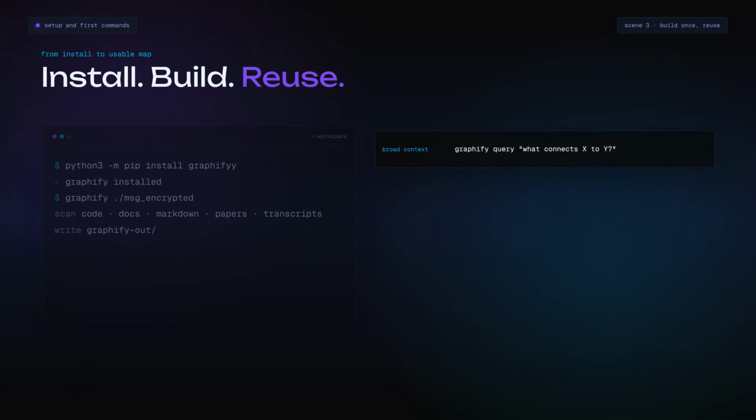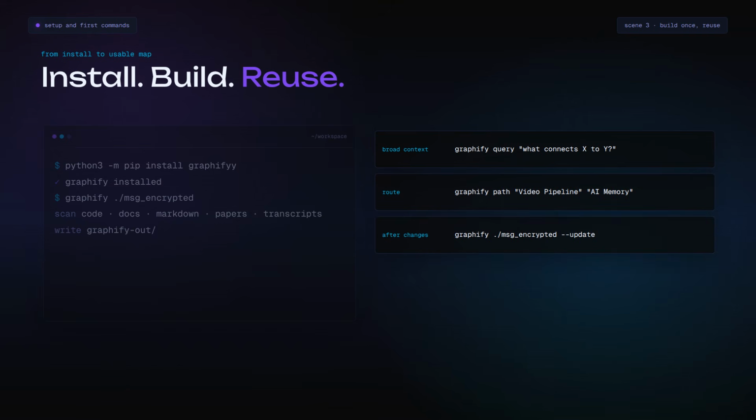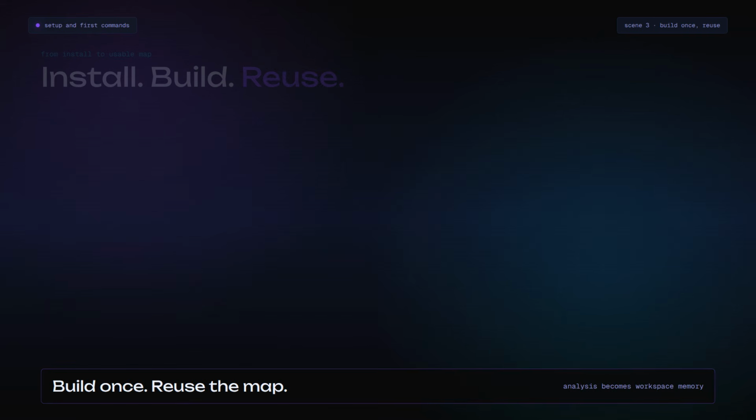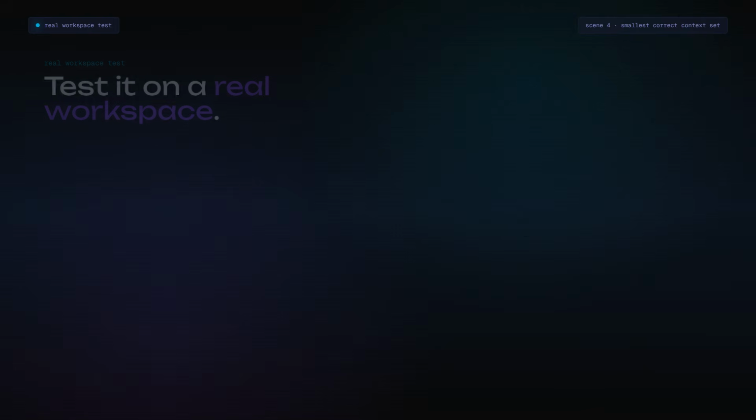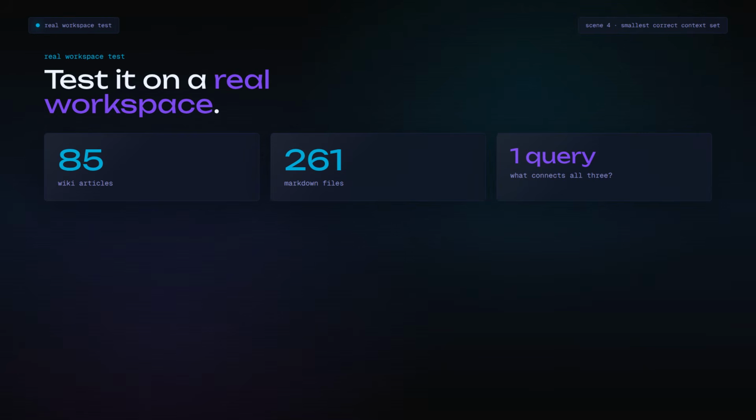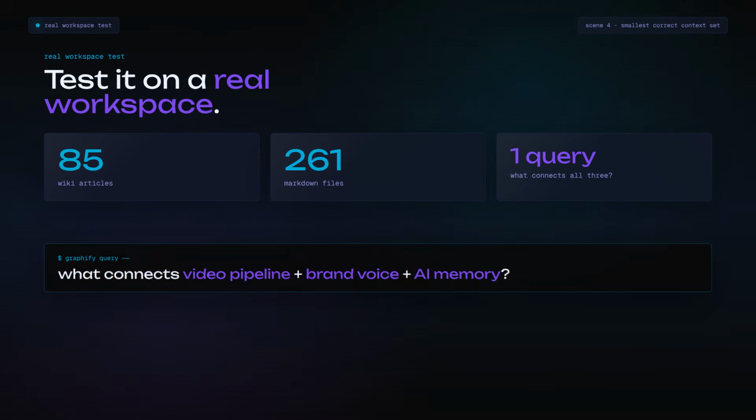Use query when you need broad context. Use path when you need the route between two concepts. Use update when the workspace changed. The real test is not whether the graph looks cool. The test is whether it gives Claude the smallest correct context set.